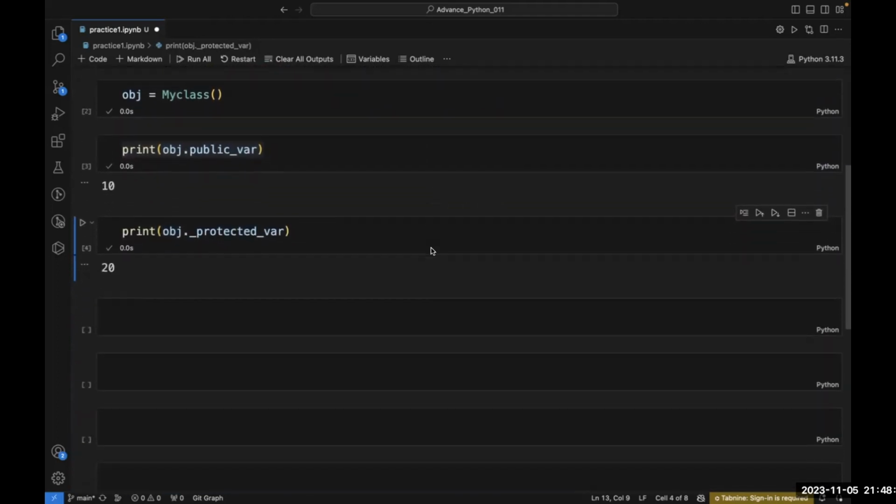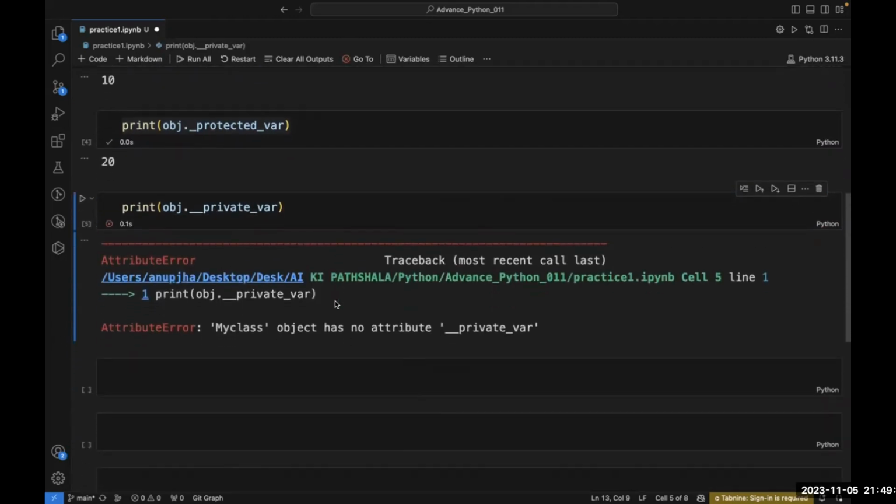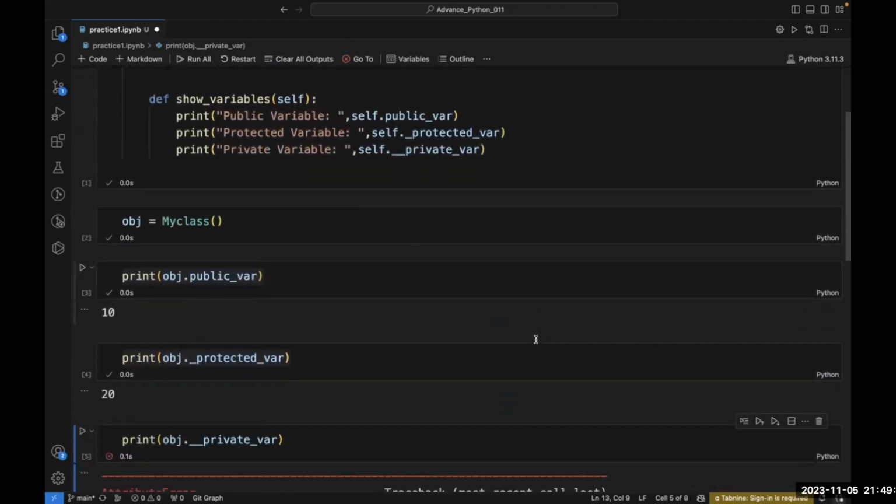Now, very important thing, if I do the same thing with the private variable, I will not be able to access it, because we have already discussed, you cannot access the private variable directly with the help of an object. So if I try to access this private variable, I'm getting an error: my class object has no attribute underscore private variable. So these things we already have done.